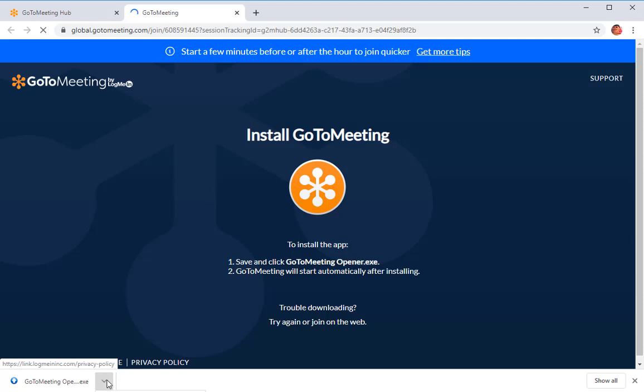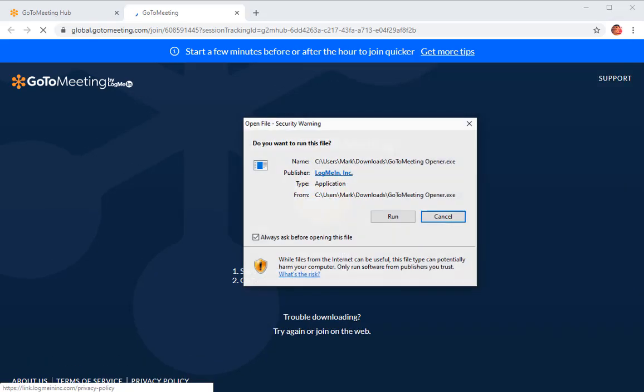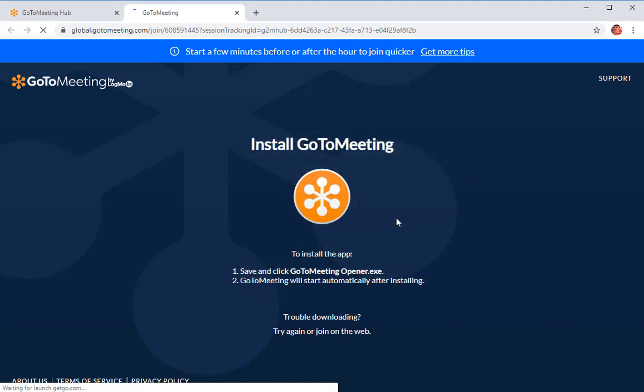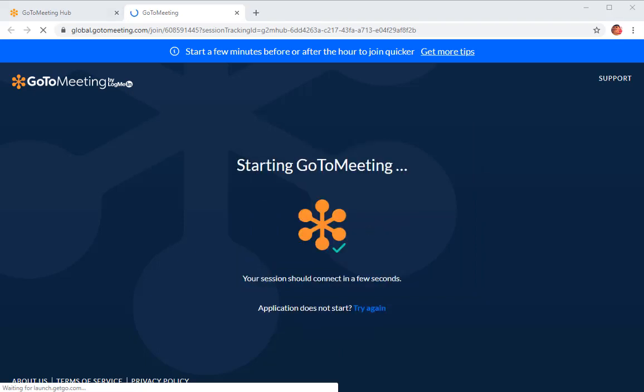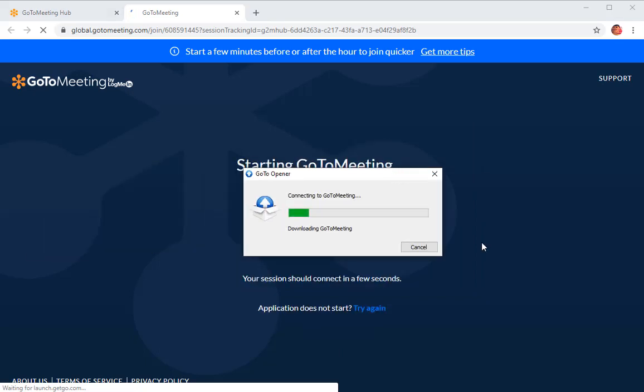and there'll be an option lower down. You can't see it here, but choose to open. It'll give you probably a warning here. Click on run. It'll be connecting and downloading. Wait on that.